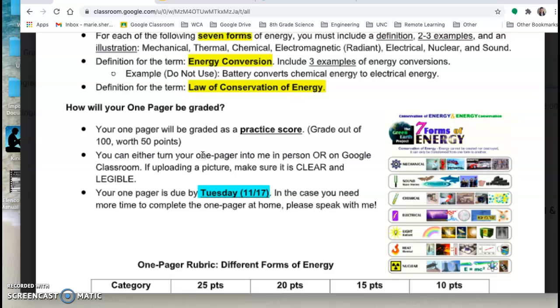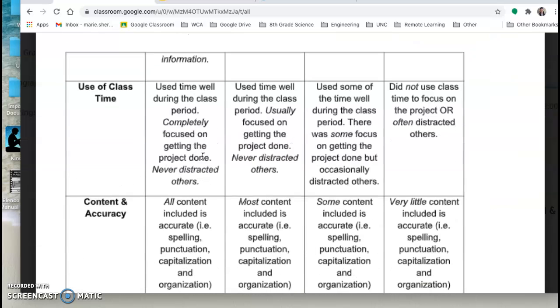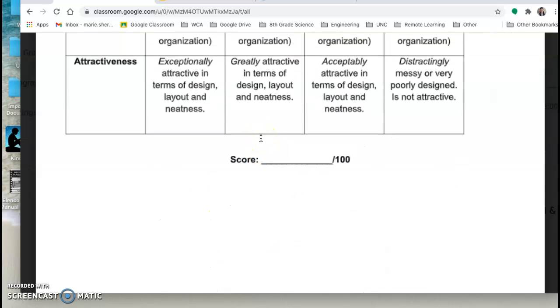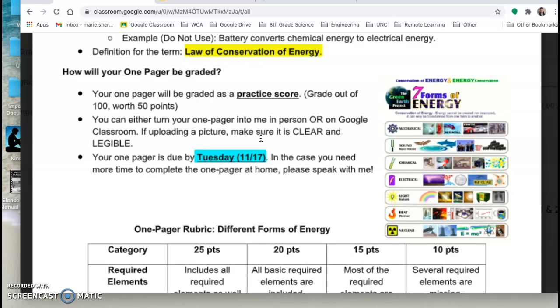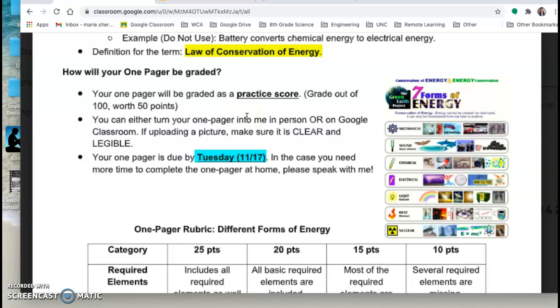This one-pager is going to be scored as a practice assignment and it will be scored out of 100 points. If you look at the rubric below, you can see the categories that you will be getting graded in. And that will be scored out of 100 points. However, it is important to note that it is only going to be weighted as a 50-point practice assessment, which I have the ability to do with Infinite Campus. So you will still see a grade out of 100 on Infinite Campus, but just know that it's only weighted as a 50-point practice score.